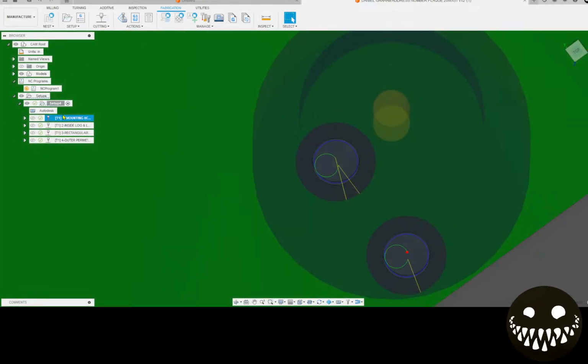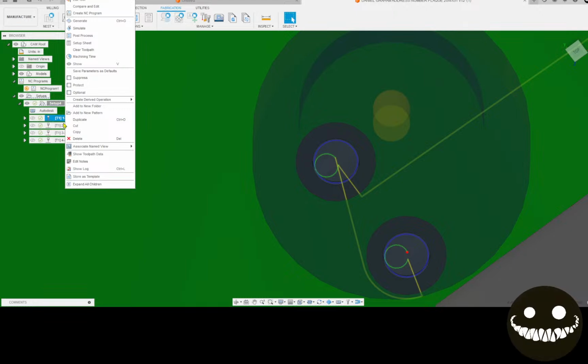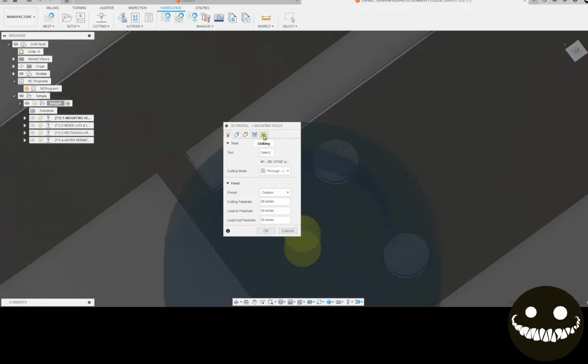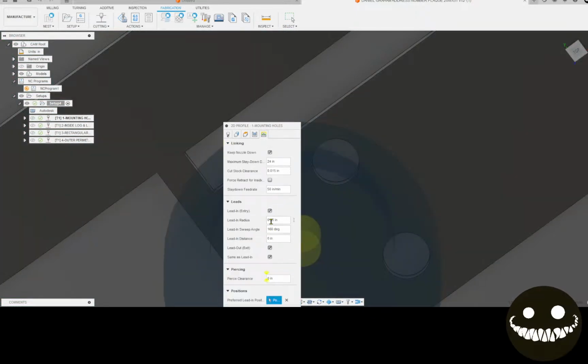Okay, let's get rid of the... seems like the prime weld always needs a little bit of a finishing overlap or a lead out. Okay, I'm going to go back in and edit that toolpath. Let's do a little bit of a modified lead out distance. Do 0 there too.